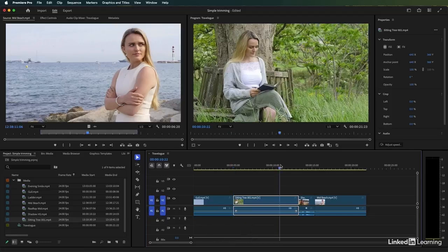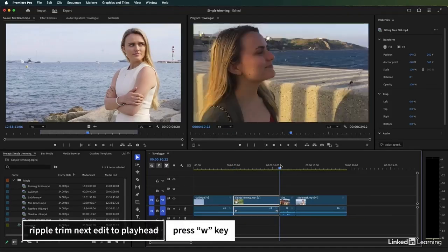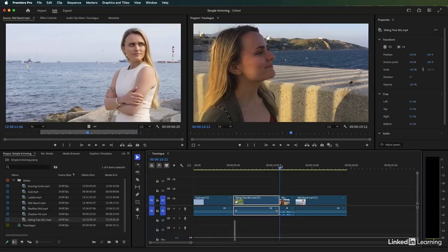And let's say this is the end of the clip. This is where I want the new end to be. I can press the W key, and again, Premiere Pro will ripple trim to the position of the playhead. So it's a really quick way of thinking, no, actually, that's the beginning I want, or that's the end that I want. So that's very basic trimming in Premiere Pro.